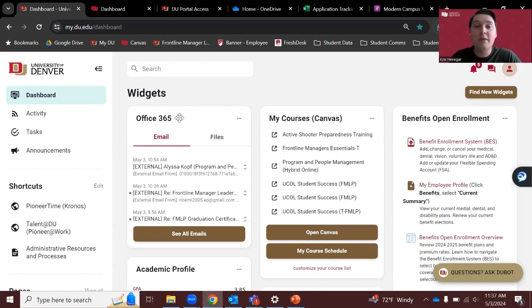I really would recommend checking it maybe once or twice a week at the very least, just in the off chance something gets sent there by accident by myself or your coach. But this is how you can check your emails. So you would go to this Office 365 widget, click See All Emails, and it will pull up your email account in another tab, okay?